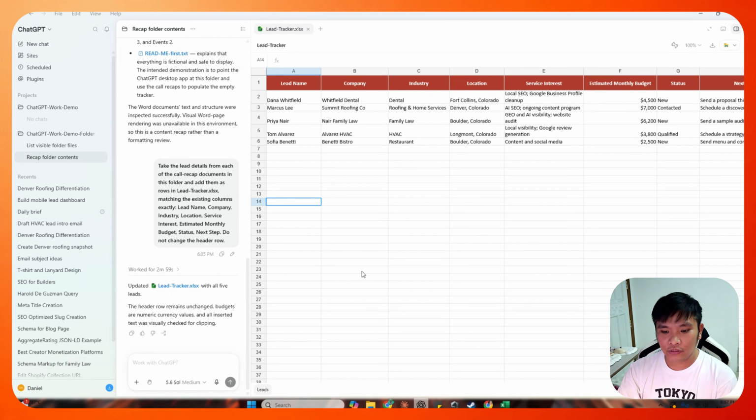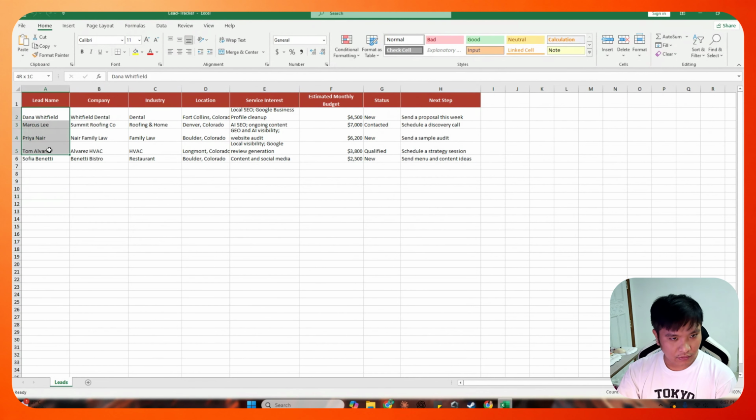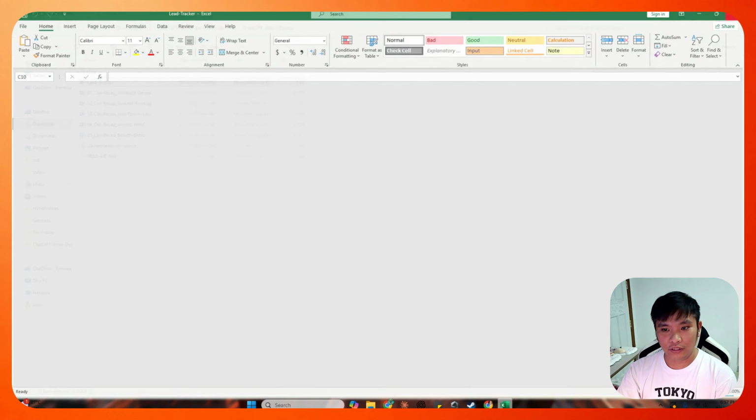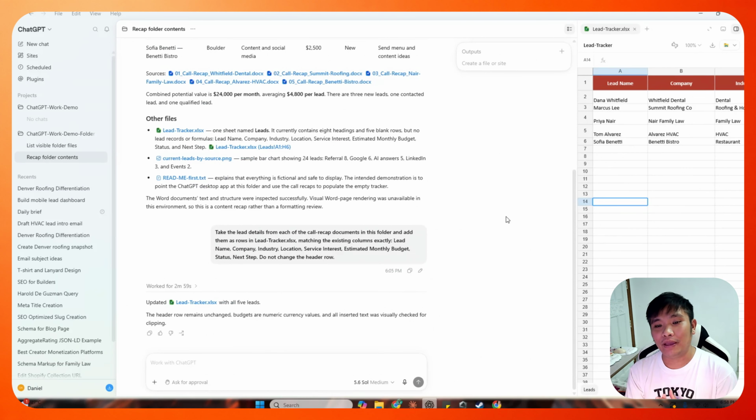So it's actually good. And then just to double check, let me open the actual file. So awesome. It's working 100%. So it's really good. And it's just taking a few minutes for it to complete each task. In my opinion, I highly recommend for you to use ChatGPT Work right away. There are tons of things that you can automate in your business and in your daily workflow.